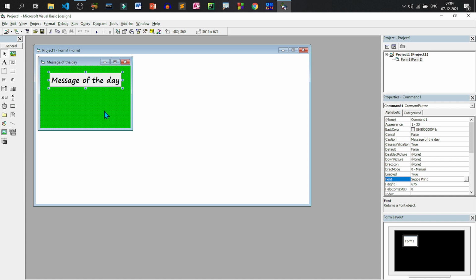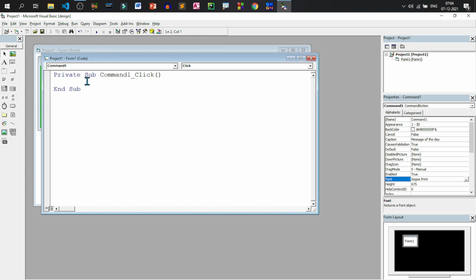Now to write code for this button, we need to generate the click event of this button. To do so, we'll double click on this button. See, the click event of this button is generated automatically. It is Private Sub Command1_Click. Command1 is the name of the button, and underscore Click means it is the click event of the button Command1. Whatever I write inside it will be executed when I click on the button at runtime.